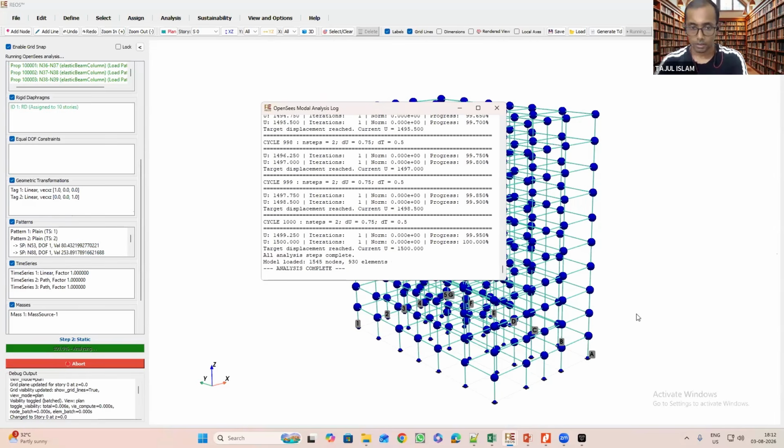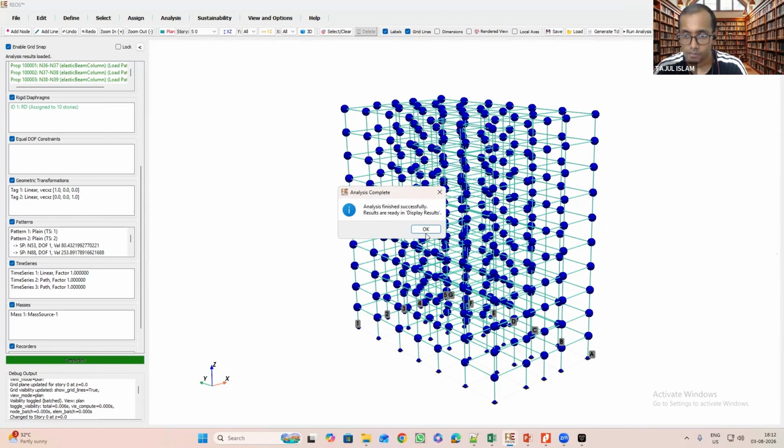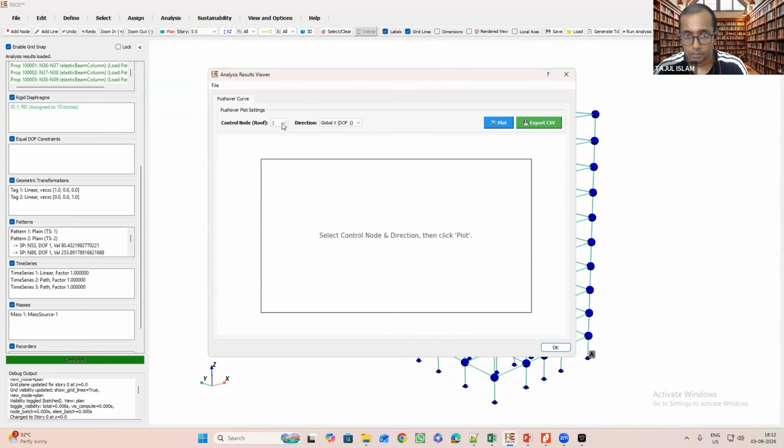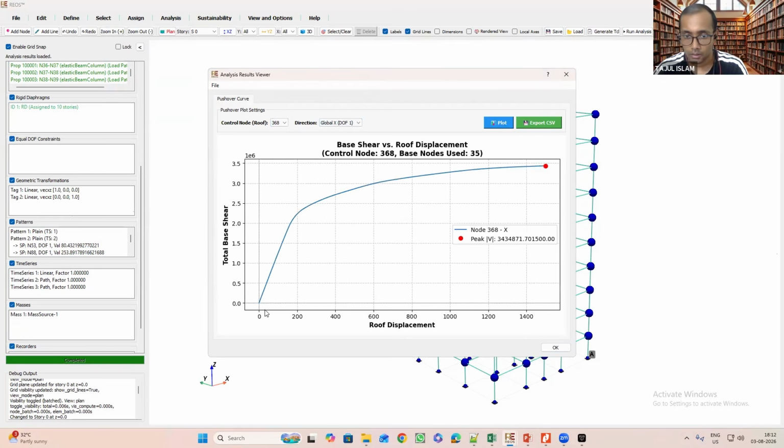So the analysis is over. Now it will take a little time to save all the results. Now you can go to display results and the pushover curve. Here you again select the control node for the roof and the direction of load application, then plot. Now here you see this is the pushover curve.